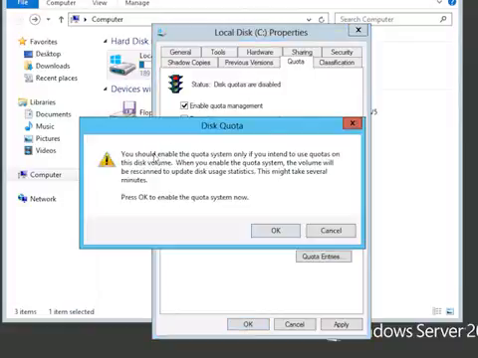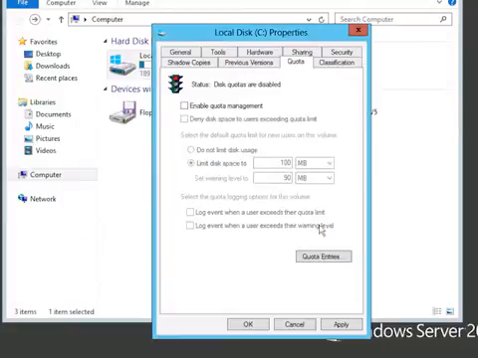And you'll notice it says you should enable the quota system only if you intend to use quotas on this disk volume. When you enable it, the volume will be rescanned to update disk usage statistics. It might take several minutes. So the idea here is it's going to go through, and let me hit cancel for one second here. Let me enable this again. Let me go to quota entries.